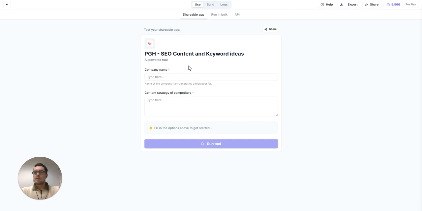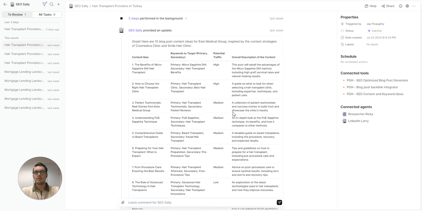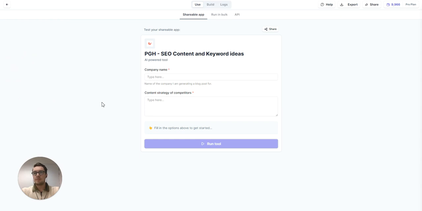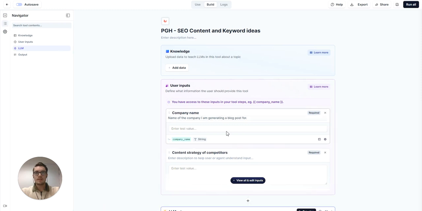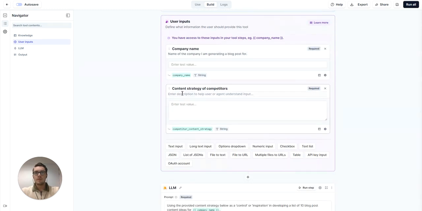Now, what this tool is doing specifically is helping us generate this initial table that I demonstrated in the previous video of blog post ideas, as well as primary, secondary keywords to target, and the potential traffic. This tool right here is what actually generates that big table. All right, so getting into the specifics, it takes in two inputs, in this case, the company name, the name of the company you're writing the blog post for, as well as the content strategy of your competitors.